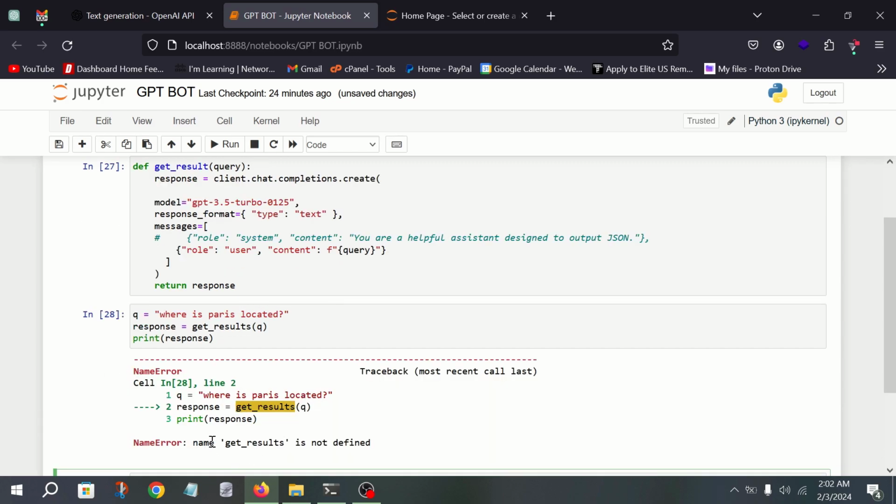It is saying name get_results is not defined. So it is get_result here, we have get_results. There is a naming error. Let me run it again.